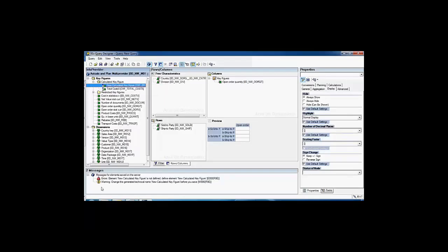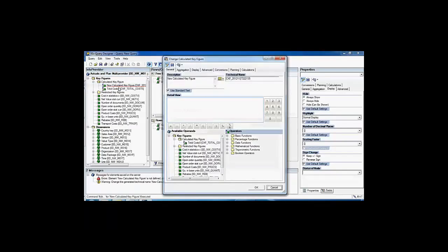You'll notice at the bottom that there's some errors and warnings. This is just letting me know that I haven't defined my new calculation yet. So I'm going to right click it and select Edit. I'm going to get a pop-up window and I'm going to provide a description. So this one is going to be called Total Cost.